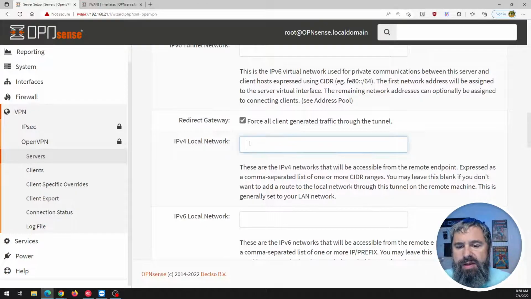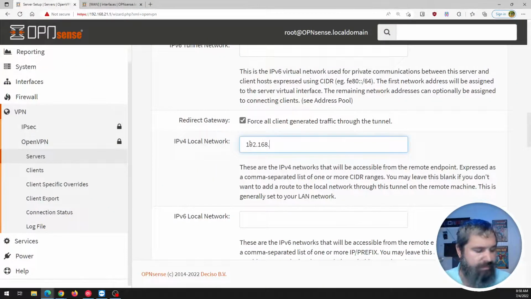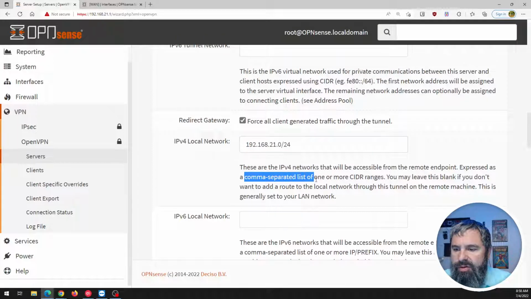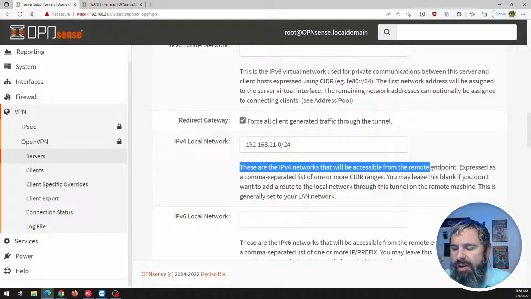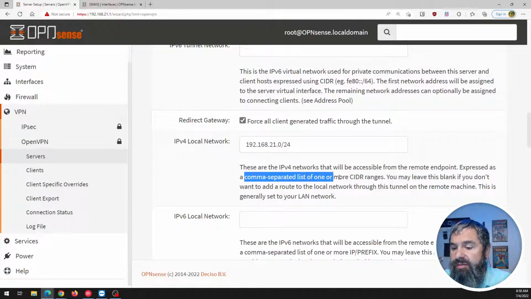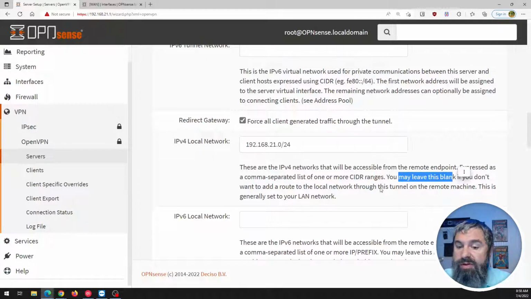So, and now local network. So 192.168. Oops. Forgot I have those keys programmed. 21.0/24. Okay. So this is our local network. These are the IP addresses that will be accessible by the endpoint, addressed as comma-separated lists for more than one side of range. Leave blank if you don't want to add a route.